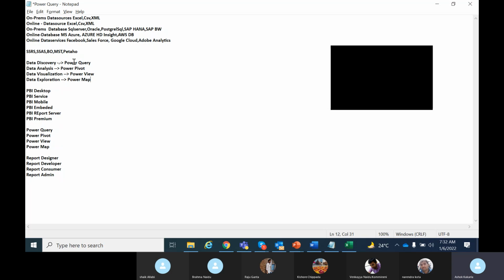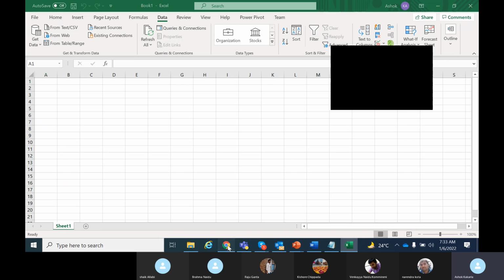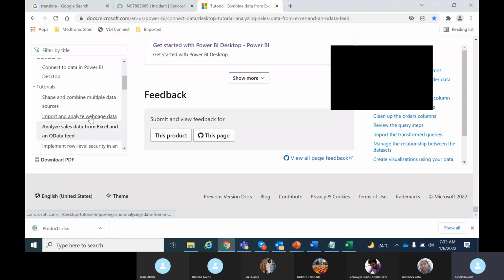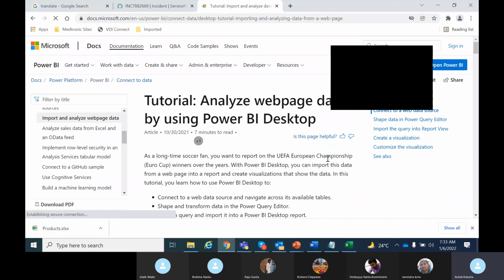As soon as you complete all these 4 steps, you have completed the Power BI desktop: Power Query, Power Pivot, Power View, and then Power Map. We have the Excel terminology of Power Query, and in the same kind of terminology we could use it in Power BI itself. So let me go to Excel first. I will take one example, get the data from a web page, and load the data into Excel.